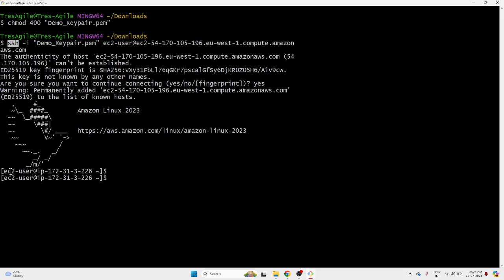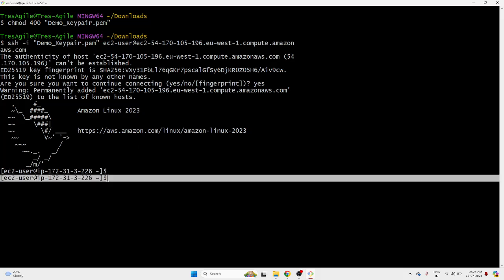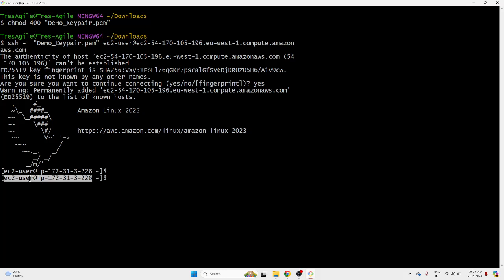Once we log in, we are seeing something like this, right, on the left side. What is this? I don't understand, right? This is ec2-user. These are two things actually. So that's divided by the at the rate symbol.